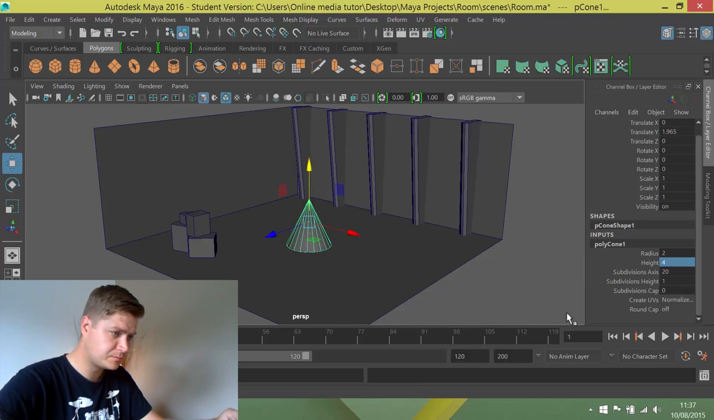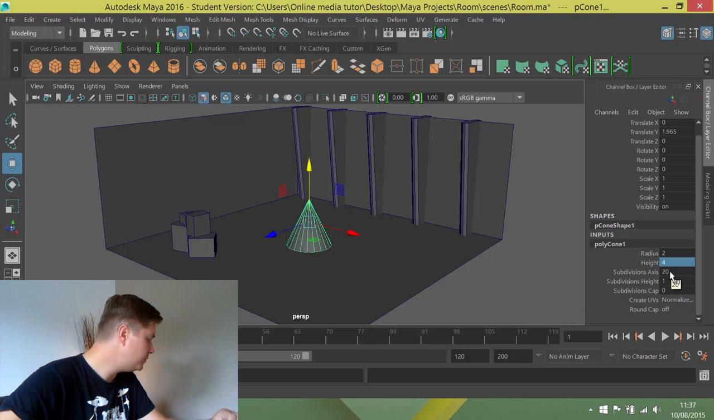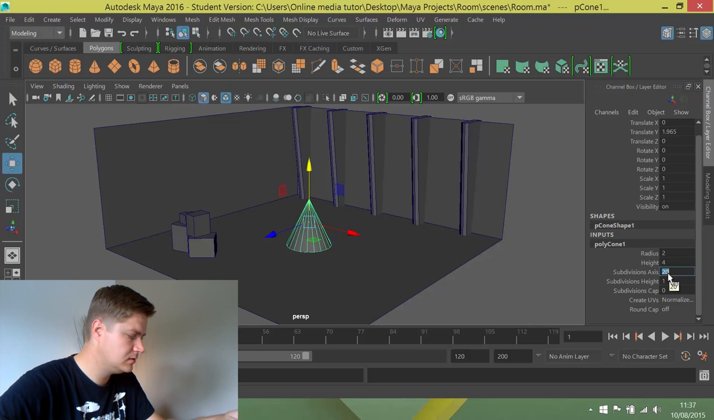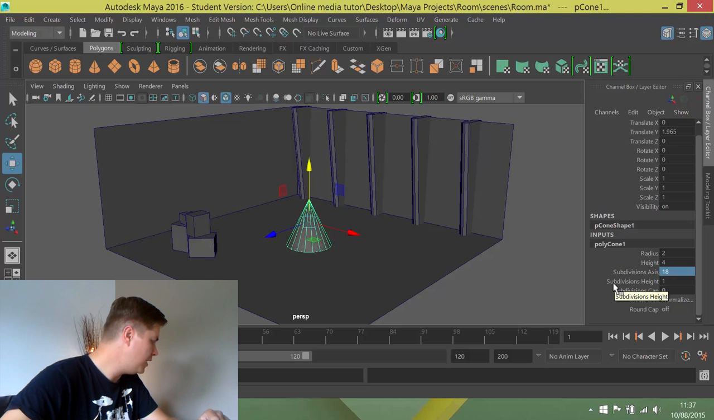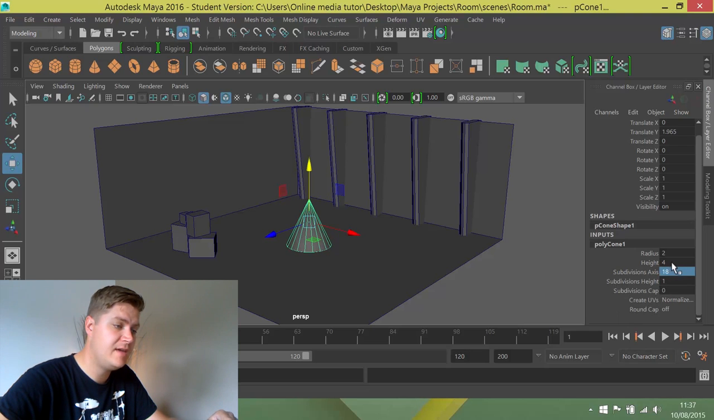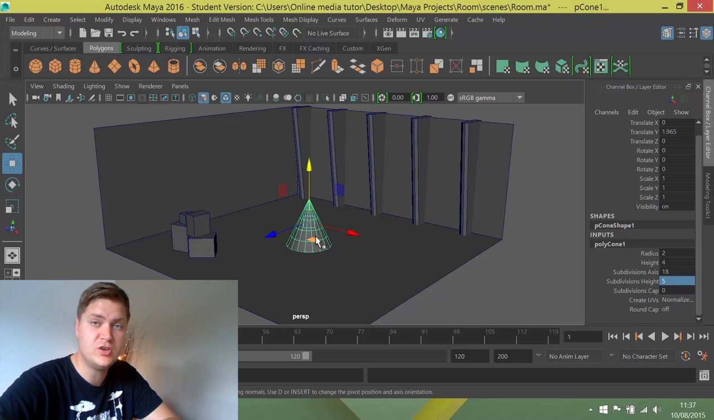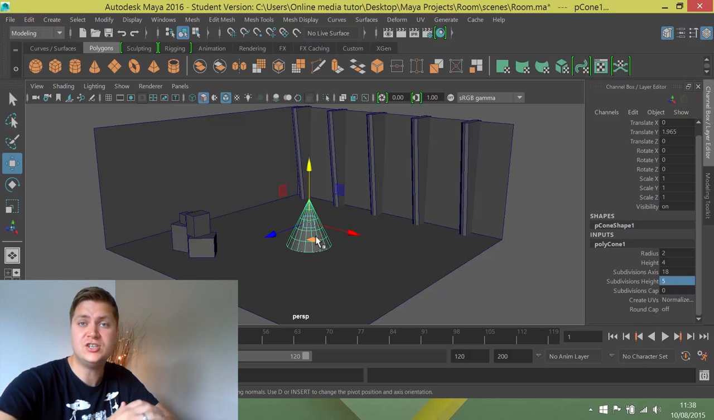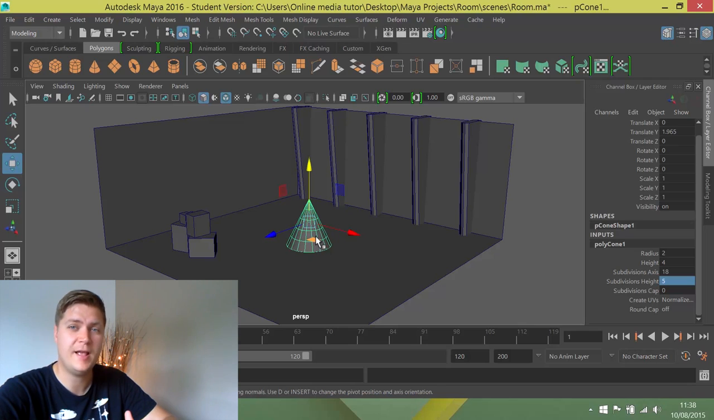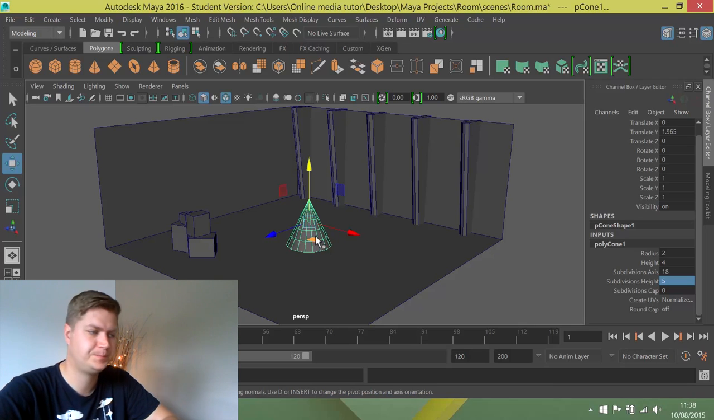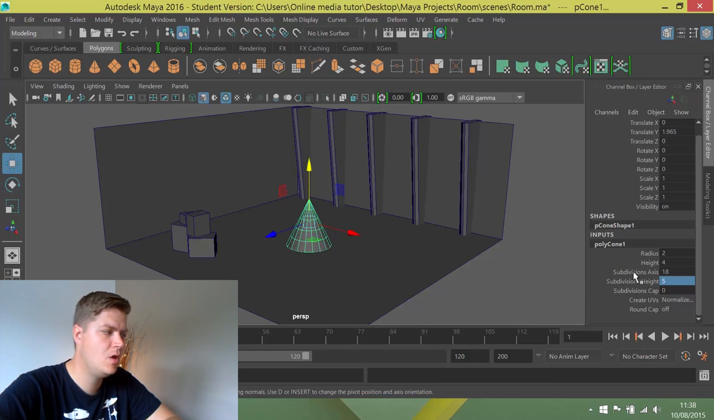That's okay. And then I want the subdivisions axis to be 18, because I don't really need too many. And I want the subdivisions height to be 5. You can see what happens when I'm changing the subdivisions is that it changes the number of edges that are there. The more edges you've got, the more detail you can put into a shape. And in this case, because I want to change it in quite a specific way, I know the number of edges that I need. So that's what that's all about.